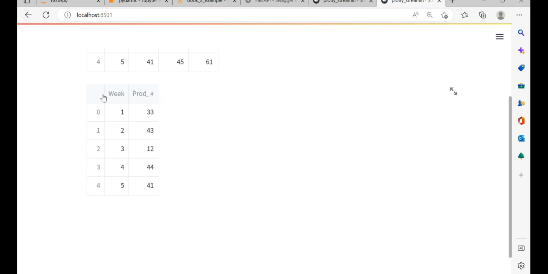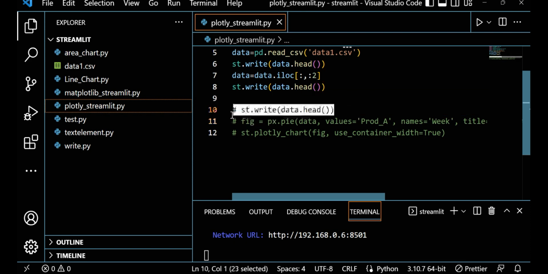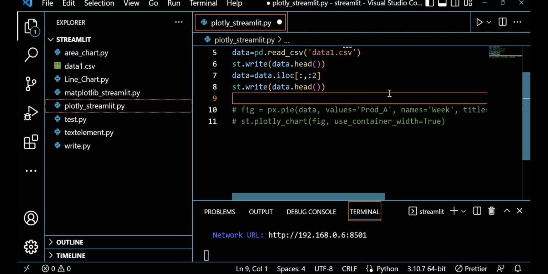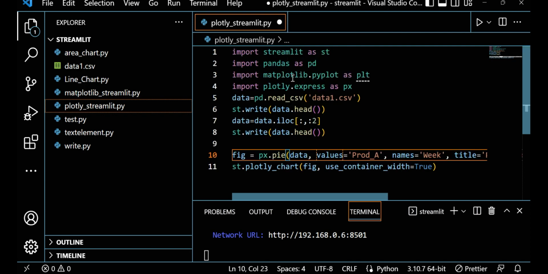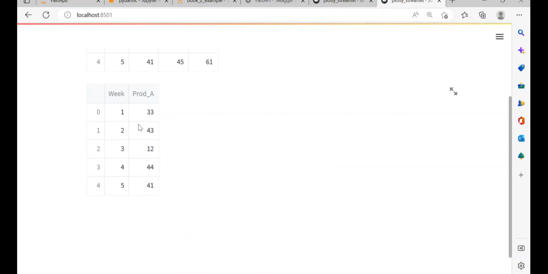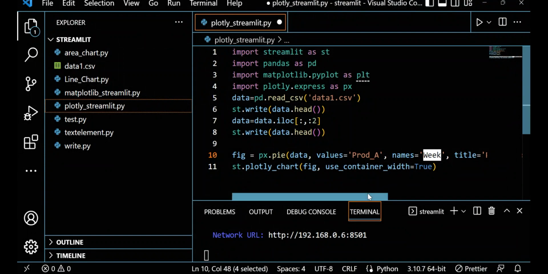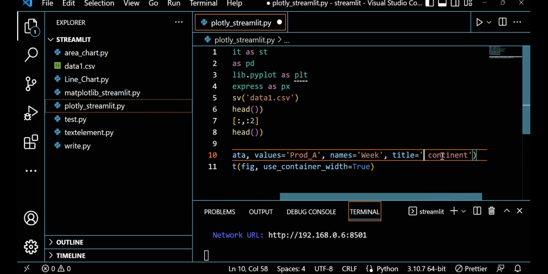Now I want to make a pie chart for this. See how I can make it. I want to make a pie graph here. I already imported plotly.express as px. I'm using fig equal to px.pie, giving the data. For values I want prod A, and for names I use week. So basically I want to plot a pie graph for this. For title, you can give any title, don't worry.